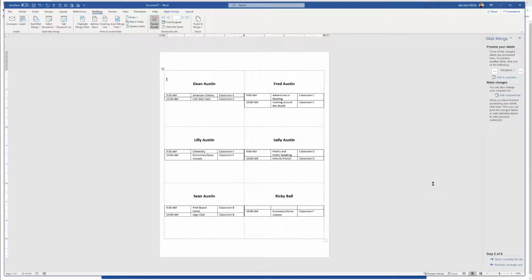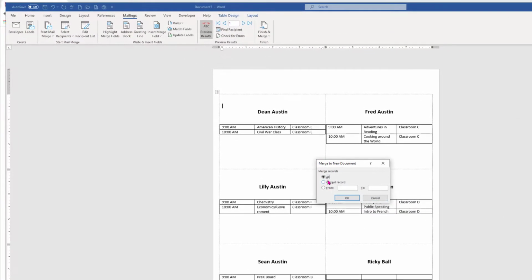Okay, so sometimes I do want to edit. You could go to the next section which says complete the merge. So let's complete the merge. You can do several things under merge. You can print, or you can edit individual labels. So I want to go in here and edit a little bit. I'm going to click on edit individual labels, and I want all of them. If you were just editing one label, like maybe a student had a change, you can come in here and edit just one label.